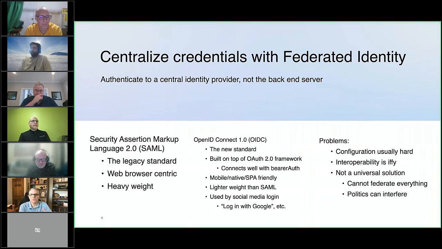OIDC is a new standard built on top of OAuth 2.0, connects well with bearer authentication, and it is very friendly towards mobile native single page apps. Lighter weight than SAML, and you've probably seen this in use with login with Google, login with Apple ID, etc.